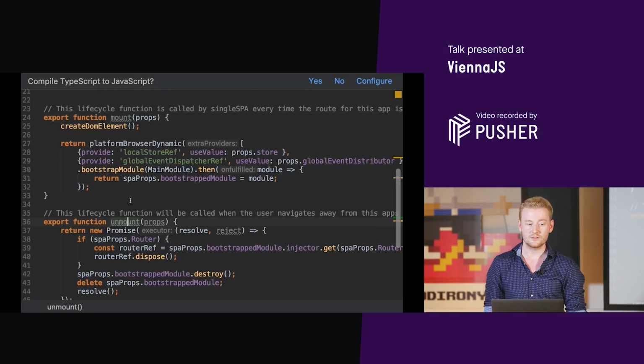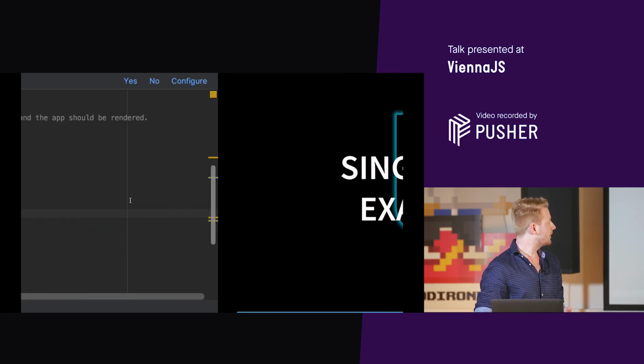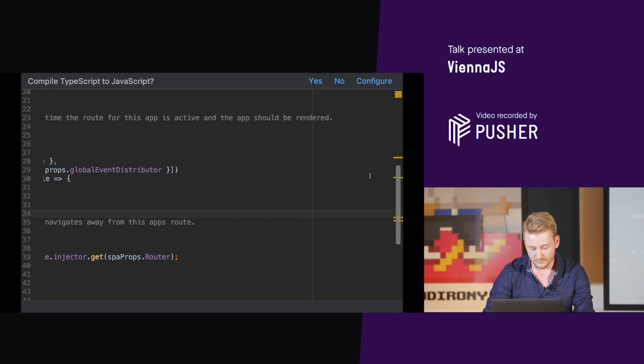And the last one is unmount that is called at the end, when, for example, you want to show your application on a specific URL and the user changes the site, then the application will be unmounted. Okay, so, and the example.